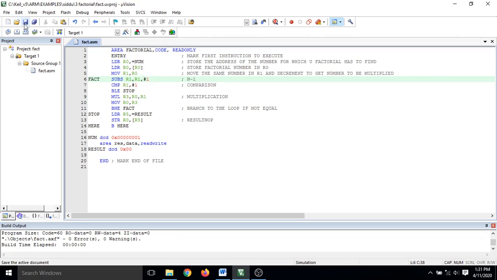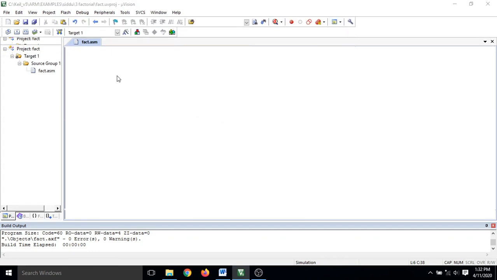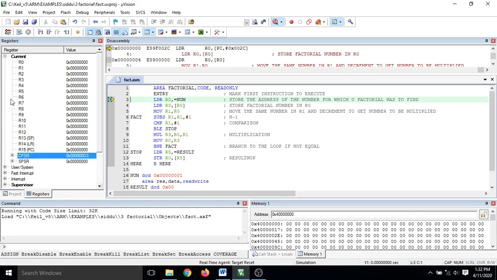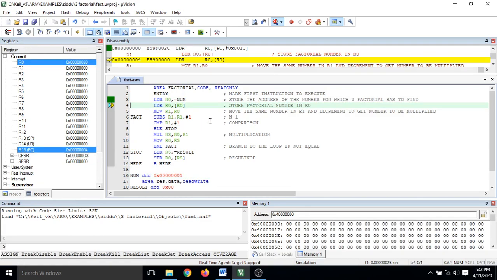Let's check my program. I'm going to run this program. As I said, the address of this constant will be loaded to the R0 register in the first instruction. See, this is 30. If you go to location 30, this is the internal RAM location. So I'm just going to go to the program memory.